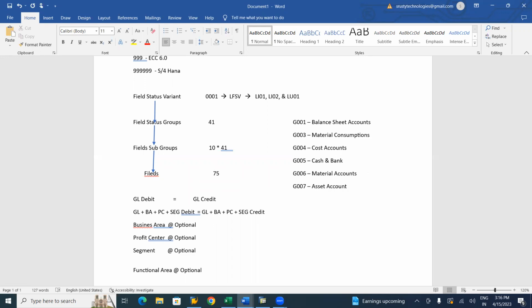Asset accounts. Without accumulated depreciation. Without accumulated depreciation. G008. G008 assets area. Assets area clearing accounts.